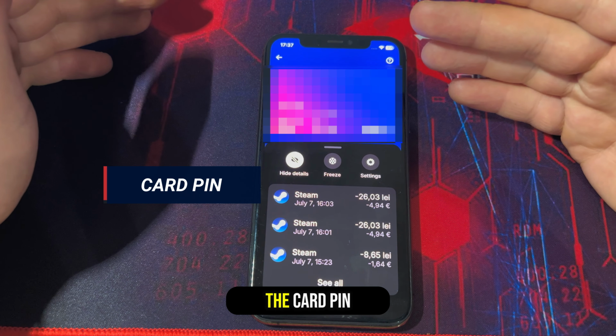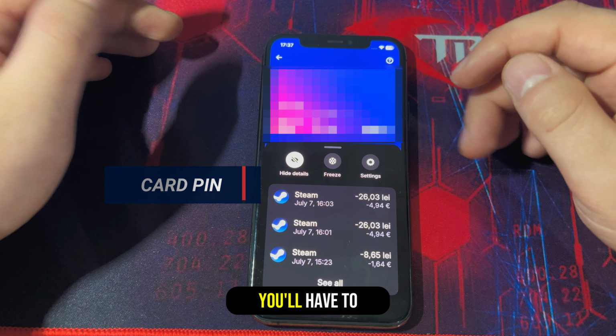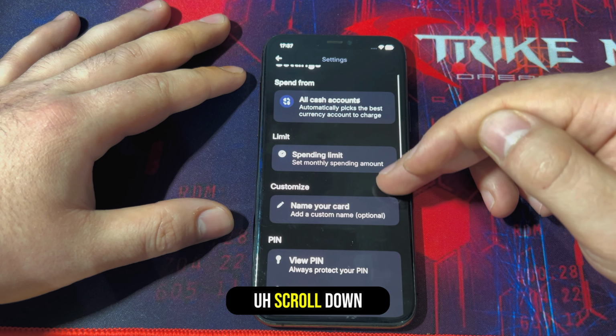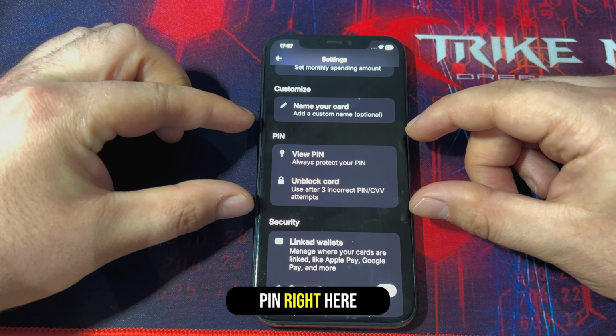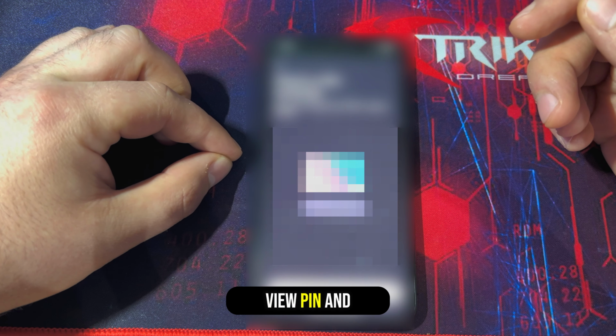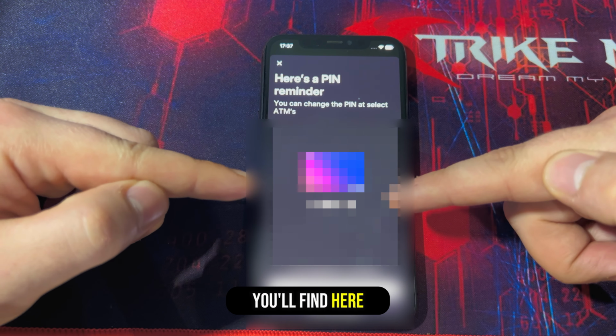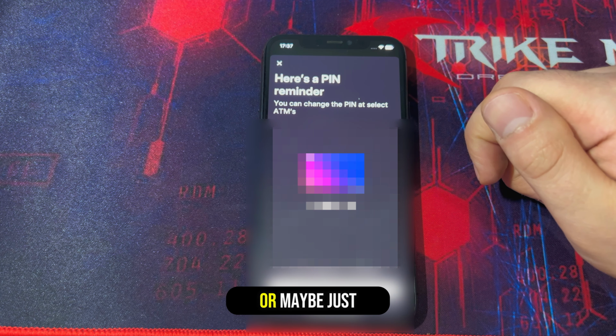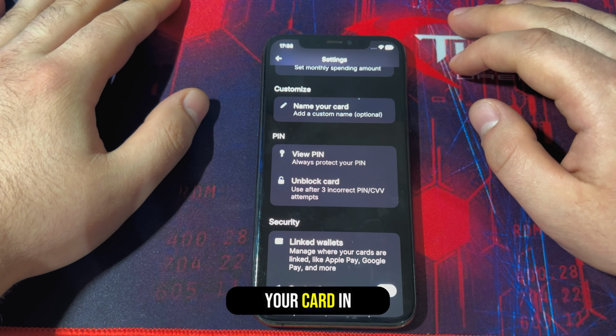Now if you want to find the card PIN, the 4 digits number, you'll have to press here on settings. Let's press on settings. Scroll down until you locate PIN right here. Press on view PIN, and in this way you'll find here the 4 digits number, which you'll use maybe to withdraw money, or maybe just to enter your, I don't know, your card in an ATM.